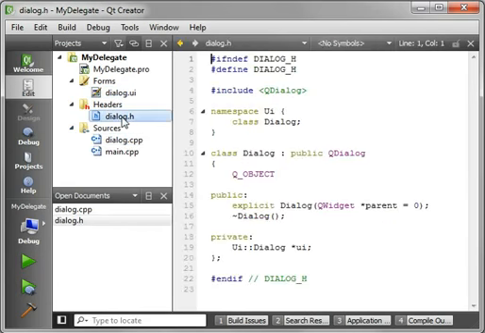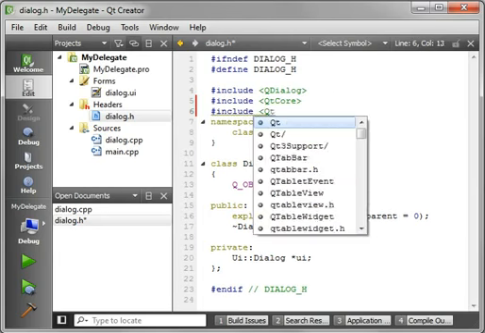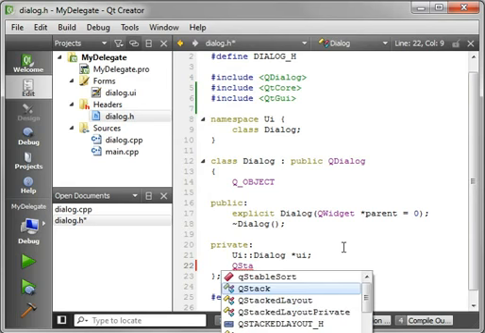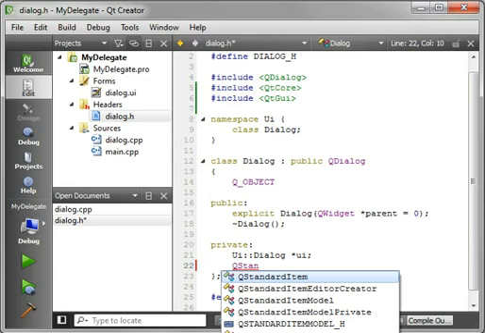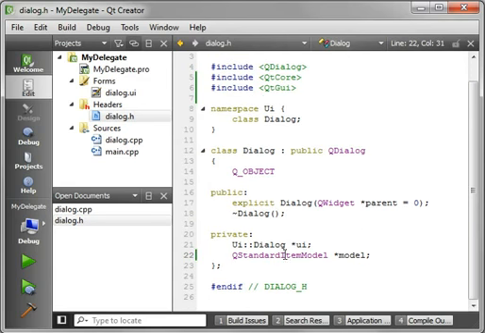Now the first thing we want to do is go into dialog.h, and we're going to create our models. Let's make a few includes here, and let's add in the QStandardItemModel. What this will allow us to do is make our own model with our own data, pretty much anything we want to throw in there.